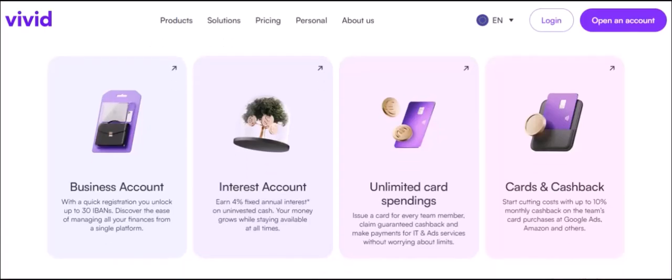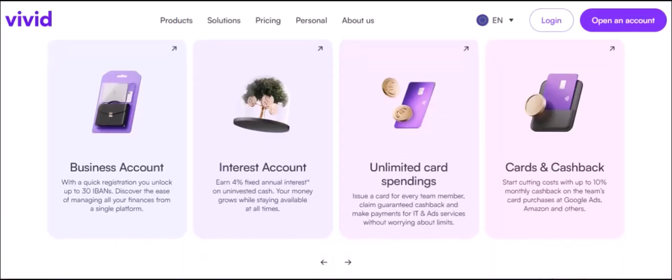Security features include biometric login, instant transaction notifications, and in-app card protection. Used correctly, Vivid Money provides a reliable dollar account solution for international payments, subscriptions, and cross-border business activity without unnecessary complexity.